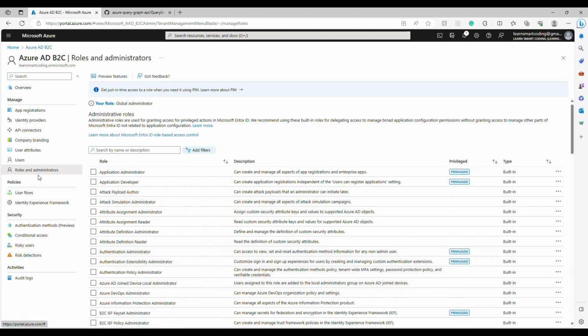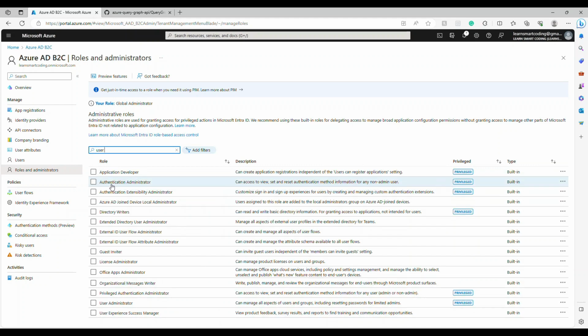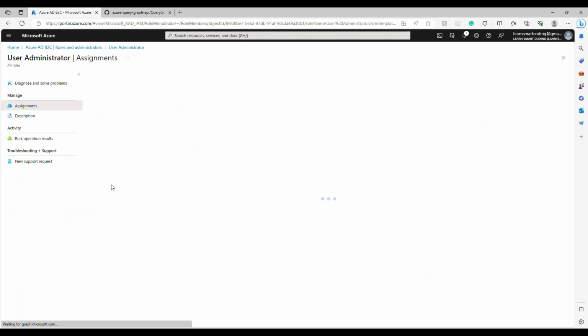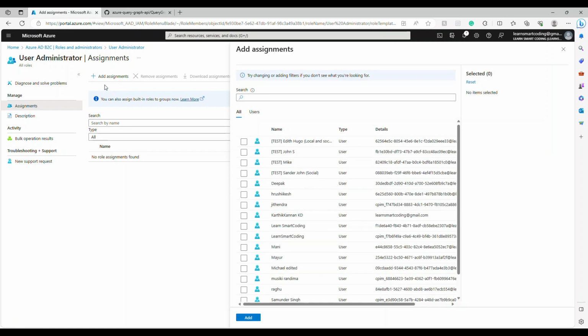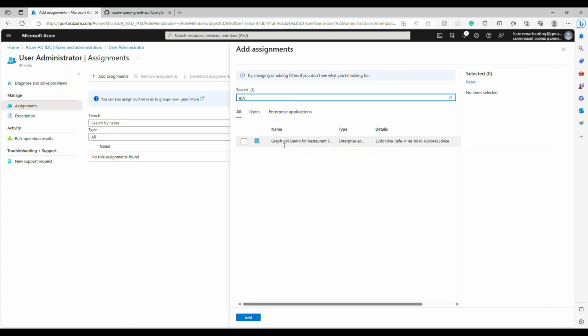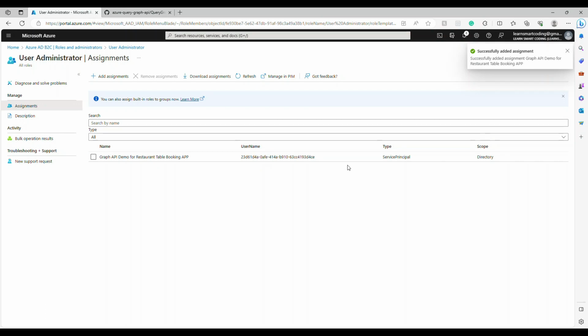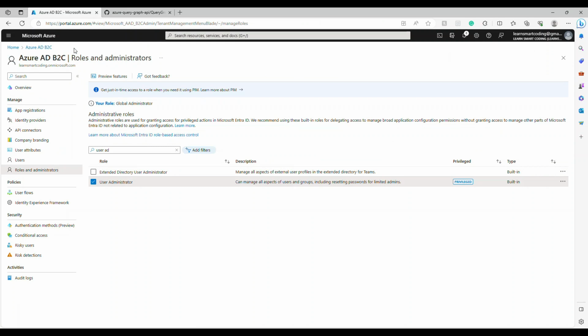But generally speaking, if someone is adding you as a user, if you're under a company's profile, you will not have such a role. In that case, you come to role and administrator and search for user administrator. If you search, there will be a role here. Click on this and see, right now you can click on add assignment, and then here you can choose the application. The one that we are going to do is this one, Graph API demo for restaurant table booking app. You click on add, and it is successfully added, and that's it. So far we are good, everything has been granted.